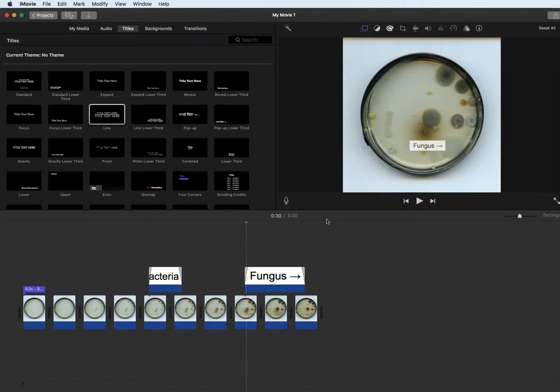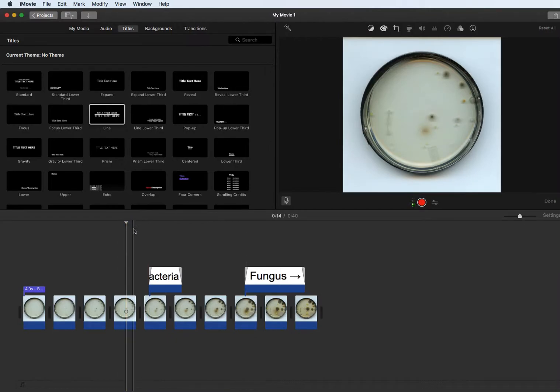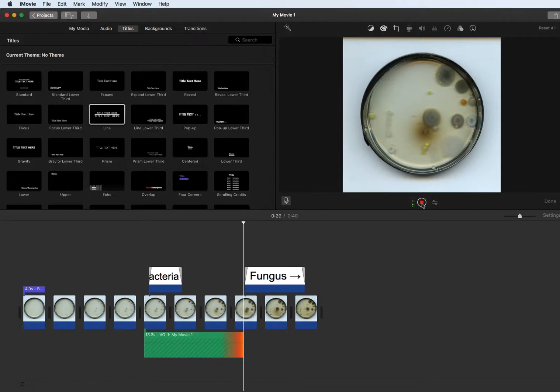Finally, we can add audio. So I can add audio here, and wherever my playhead is, that's where it's going to start to record. So let's say I want it at this point, I will start to record and say, we can see the beginning of bacterial colonies here, the gray one right in the middle. And then as we proceed here, eventually you're going to start to see fungal colonies developing too, like rhizopus, bread mold is a very common one. You can see that labeled right here.